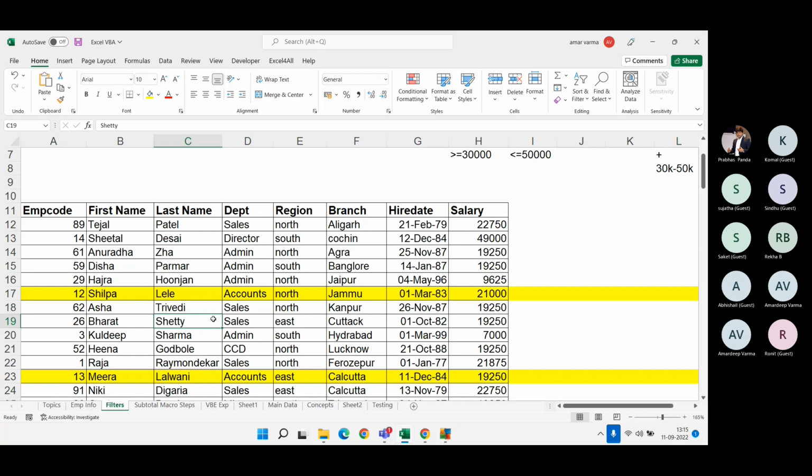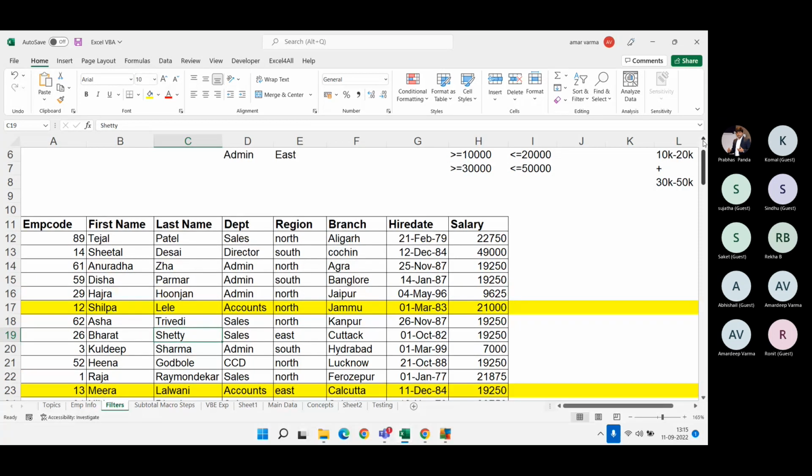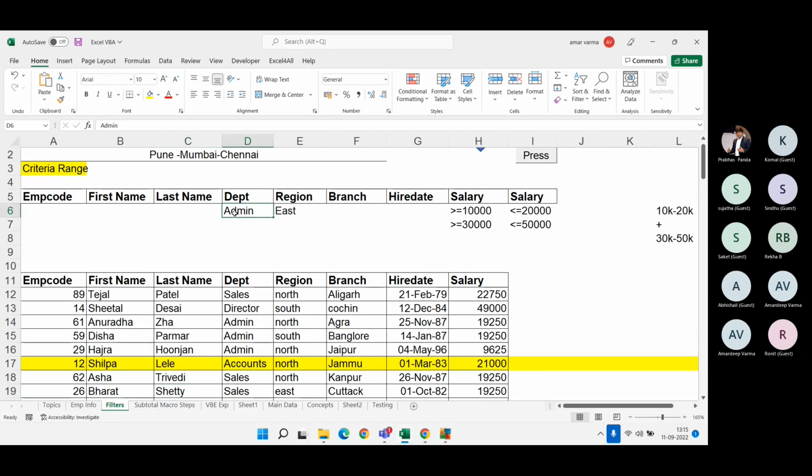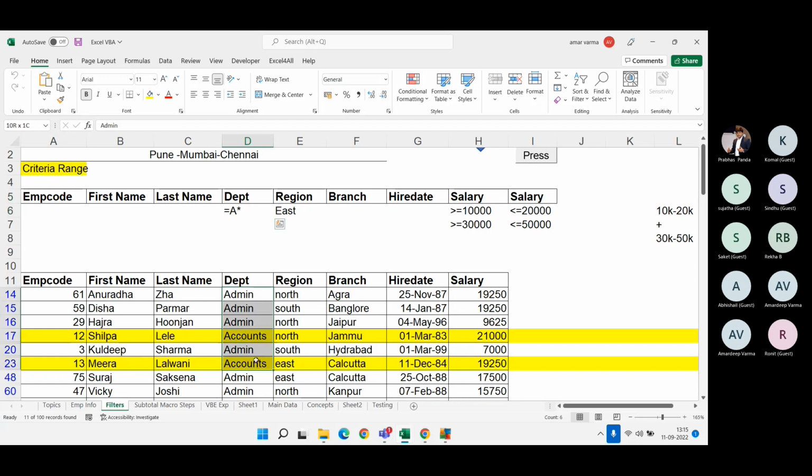But how will you do it in an advanced filter? What you need to do is write a single quote, equals A star. So this is similar to all text beginning with A. If I don't give a single quote, Excel will think that when I say equal to A star, you are writing a function. Because there is no function called A star, it will give an error. Now I select this and click on the button. It will show me all the records starting with A.